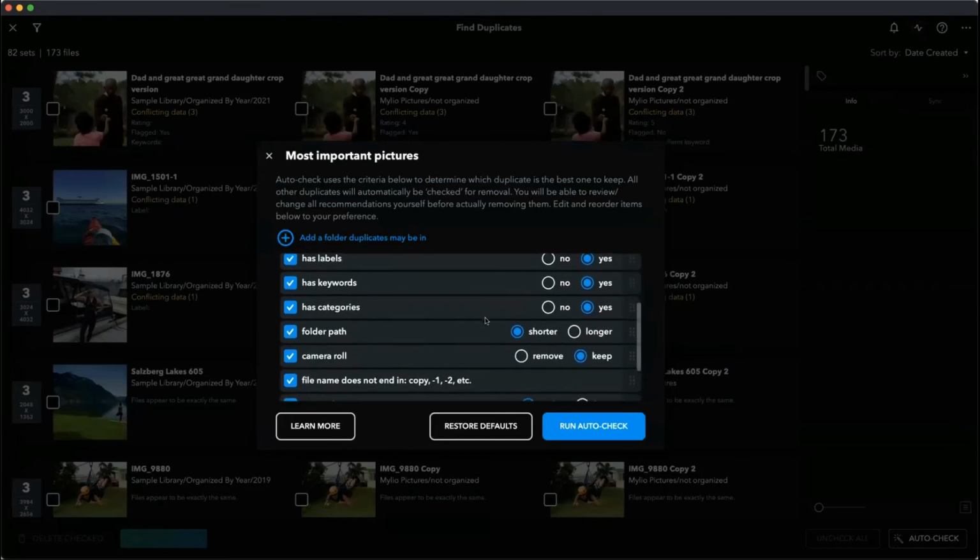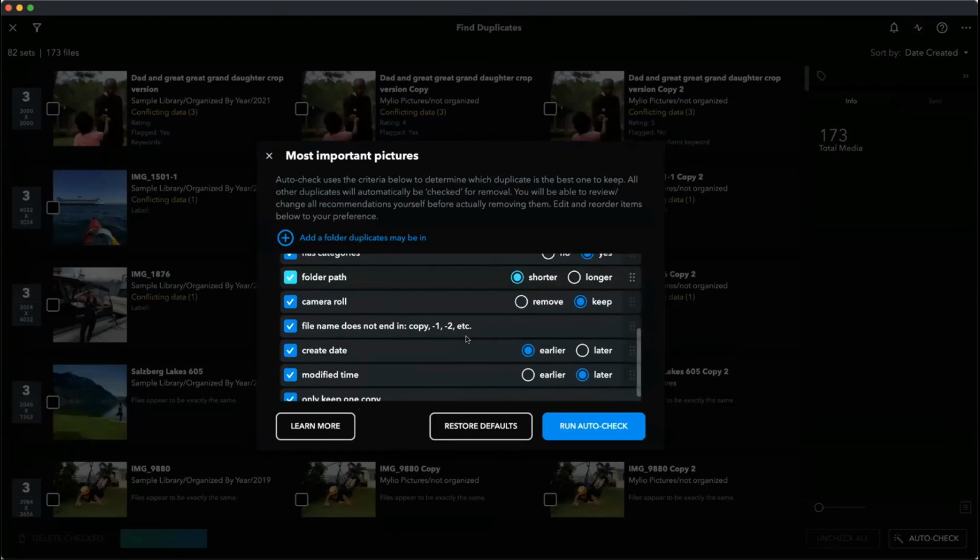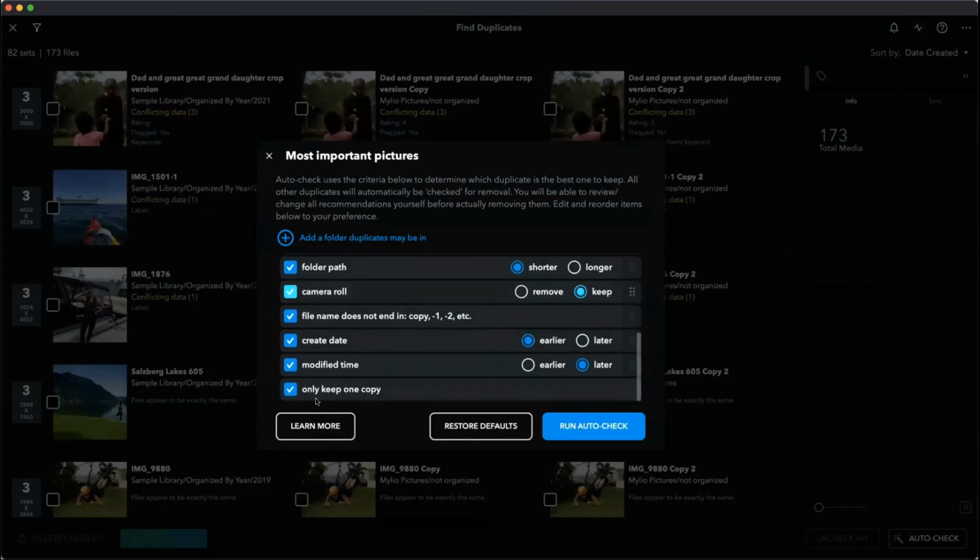JC, could you restate again? What was the question exactly? They were talking about the option of the -1s. Okay, so yes, this option is closer to the end of the list here. File names that do not contain copy or -1, -2, etc. will be prioritized for deletion. So you cannot even choose yes or no here. The files that do not contain a -1 will be kept.